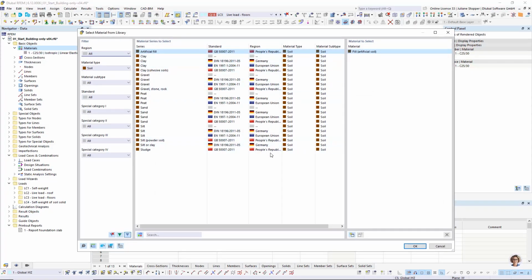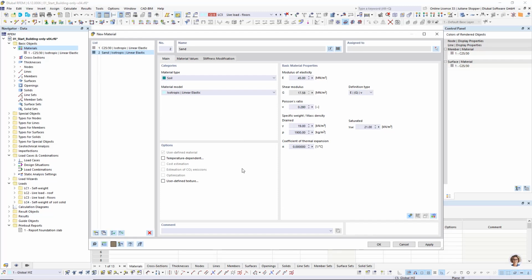Here we can see different materials, and we will now, for example, take this sand, I will just take one of them, as we will anyway give the input for our material that was found and described in the geotechnical report for the current project. Okay, we have here material type soil, and we have the option user-defined material always active, so we can directly start to modify the values that came from the library.